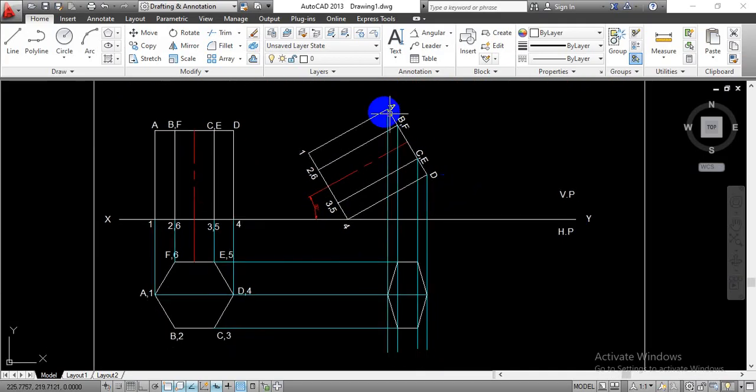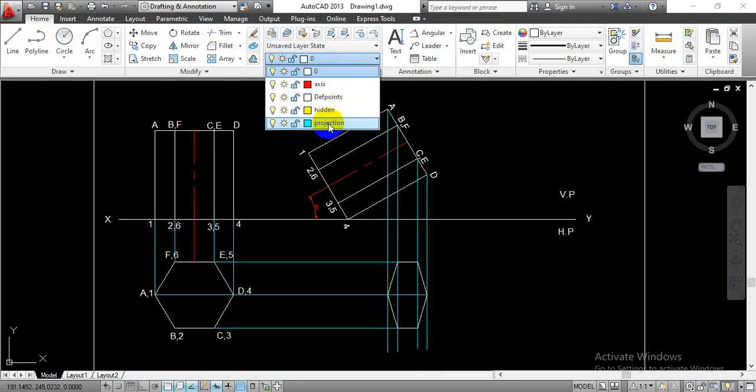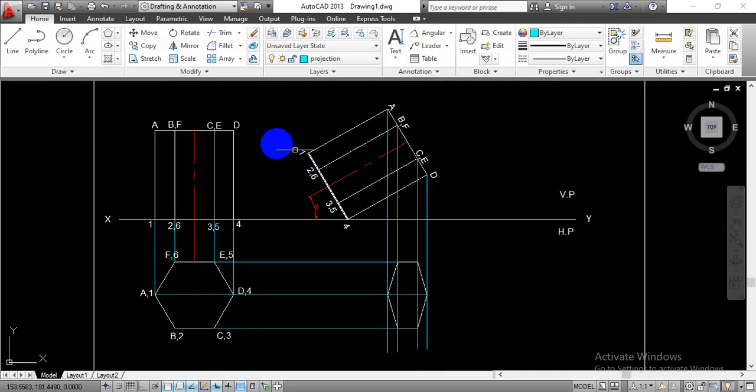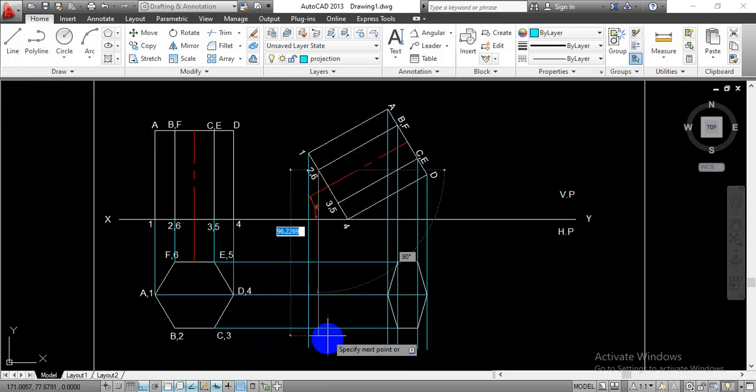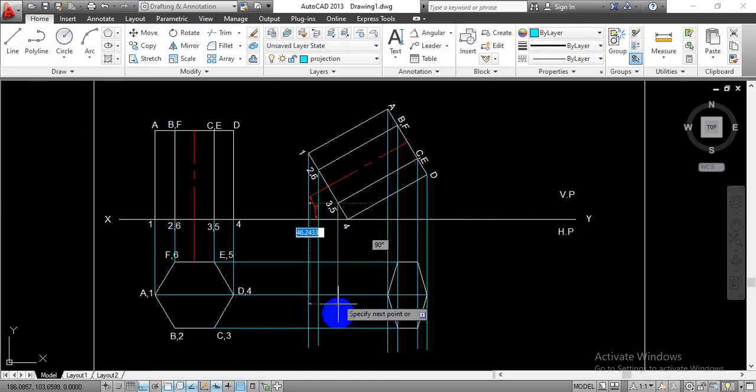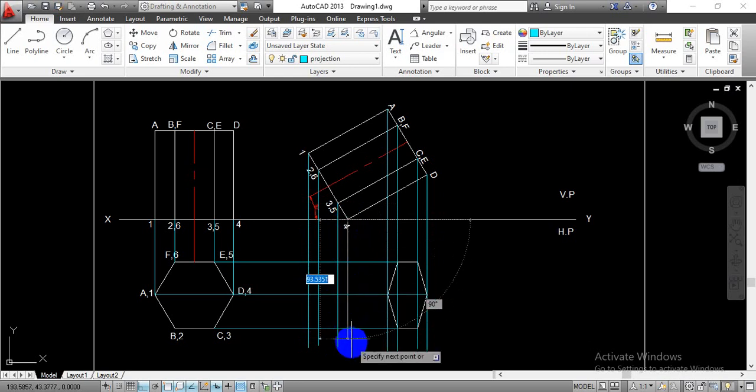Now let's draw the projection for these points as well. For point number 1, go with the line command, select this point number 1, and draw a vertical line by turning on the ortho mode command so that we can have the projection line over there. Similarly, for points number 2 and 6, again for points number 3 and 5, and at the end for point number 4, like this.